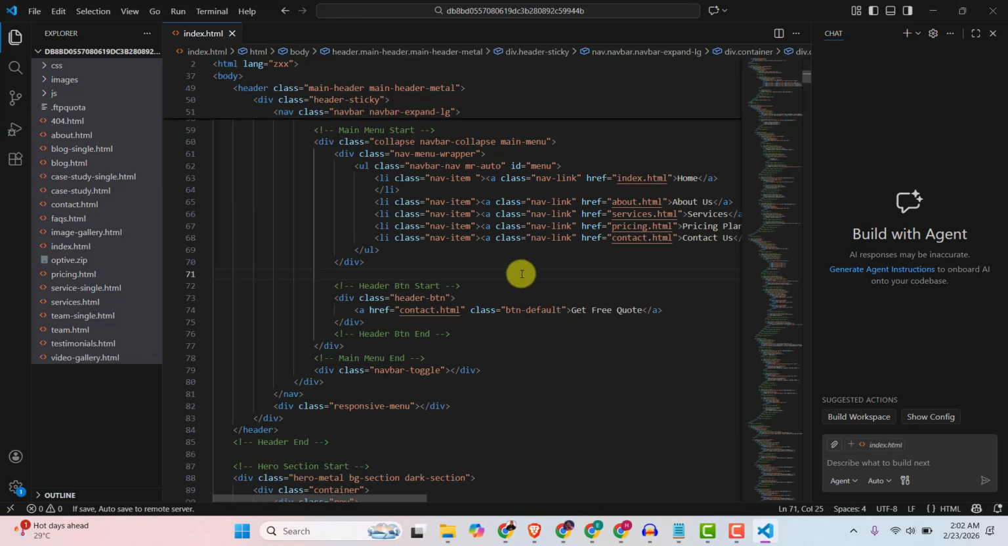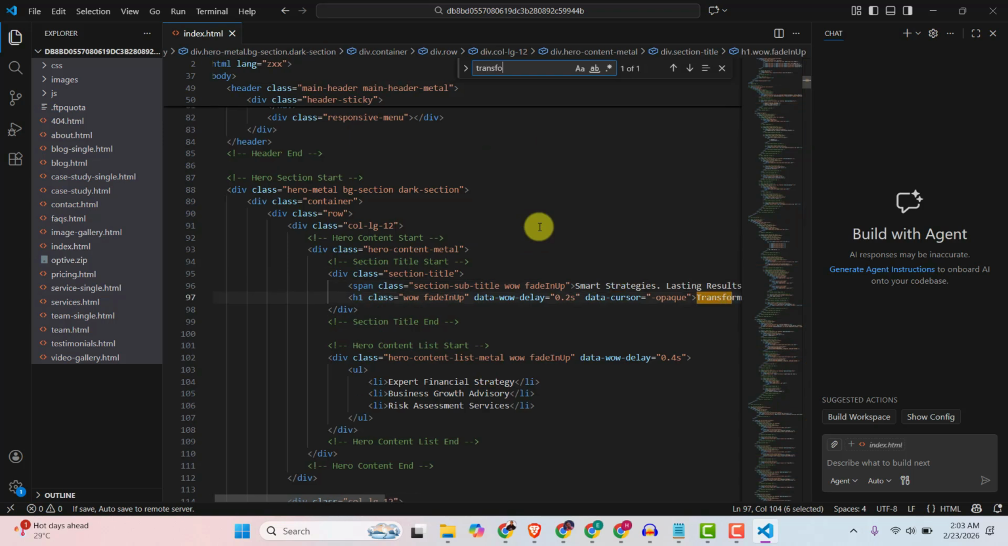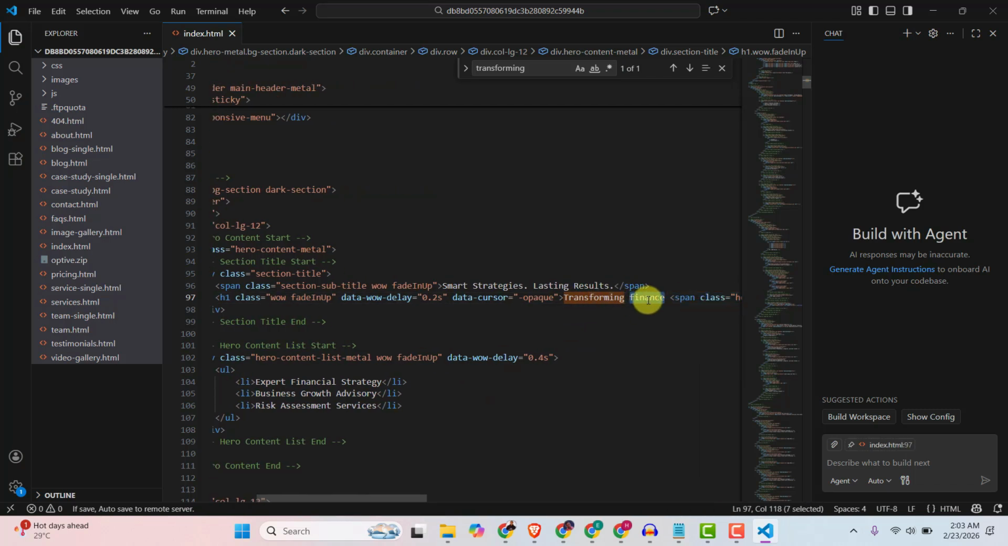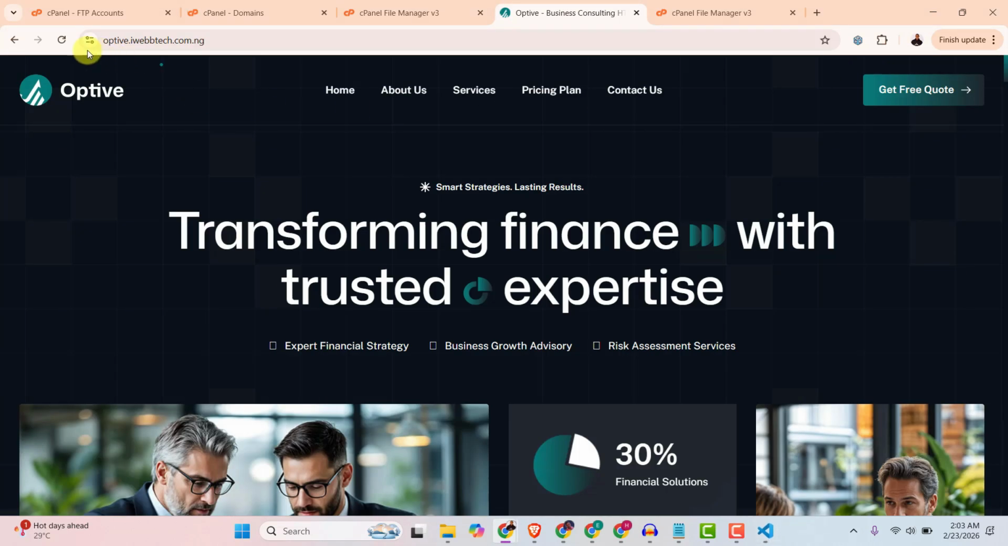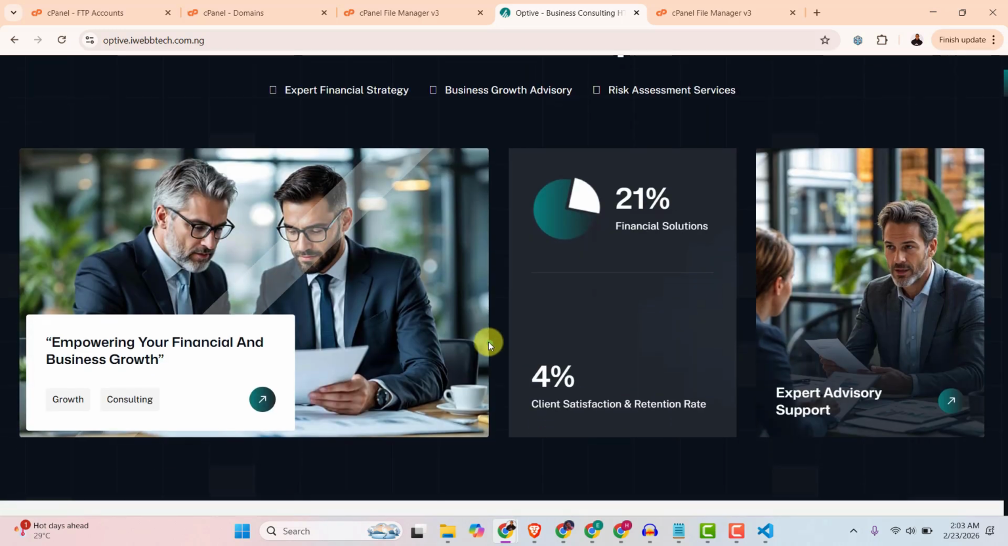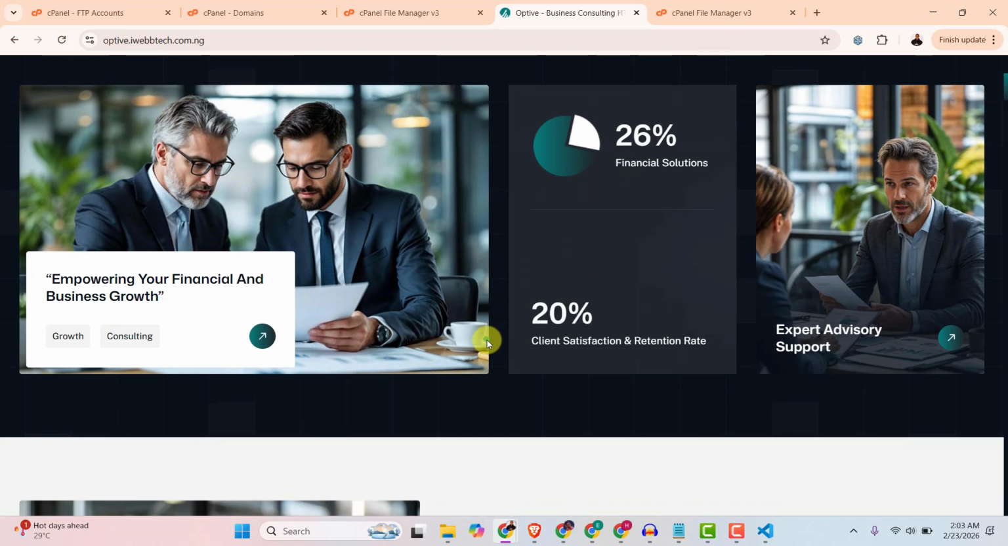So I'm going to make a search. Ctrl F, let's search for transforming, so I won't waste your time scrolling. Okay, so here we have it, transforming finance. So let's see this. Transforming investments. I'm gonna make a quick save right there. Then let's check the website, make a quick reload. And guys, there we have it, transforming investments with trusted expertise. So that is how you can go ahead and edit your website from your Visual Studio Code.